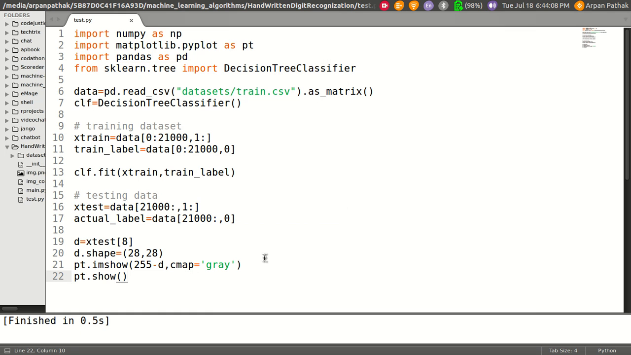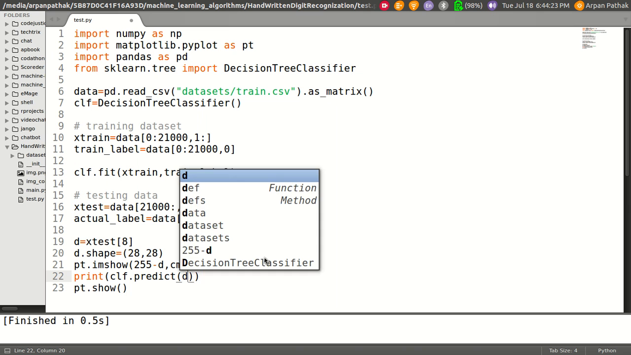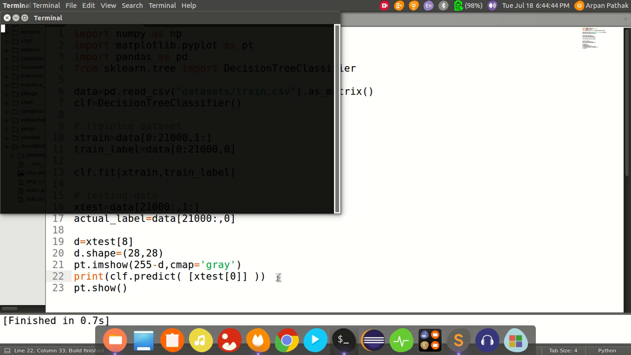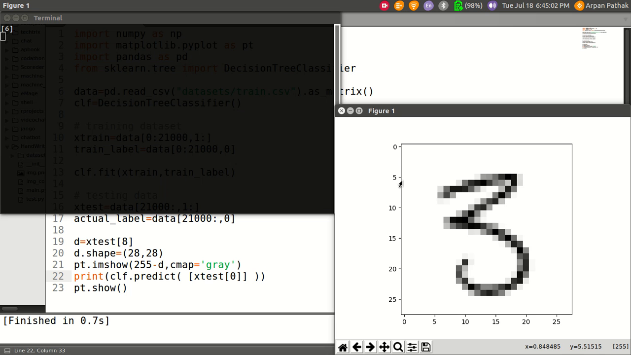Now let's try to play with this learning model. It's ready for the prediction. Let's write something like print clf.predict. If I pass this d, okay, I cannot pass d because it takes a single row vector. So it will be x test and 0. I need to just give the features, and then it will give me a level for that feature, and I need to encapsulate this inside a list, and let's see what it predicts. So it has predicted 6, and it's actually looking like 6 also.